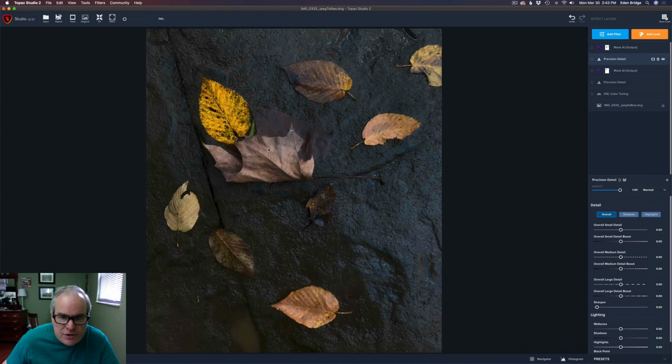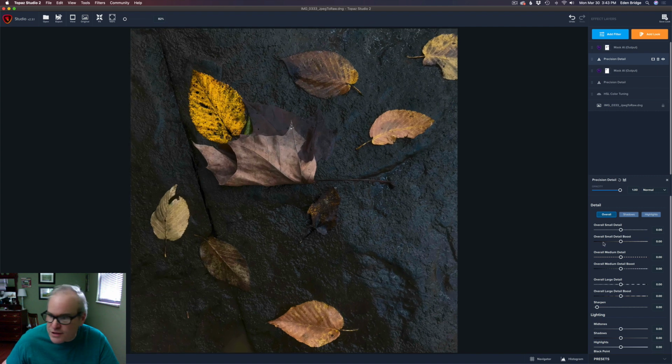So let's go ahead and zoom in here. We're working on this leaf and this leaf. And we'll just pull up the medium detail first. See that? We're only adding medium detail to these two leaves. And I'm going to pull up the small detail.